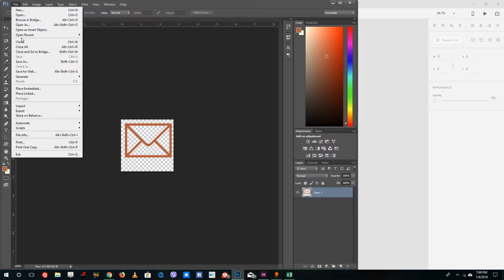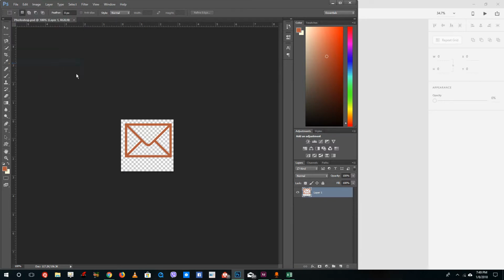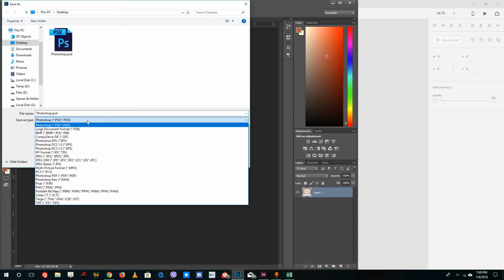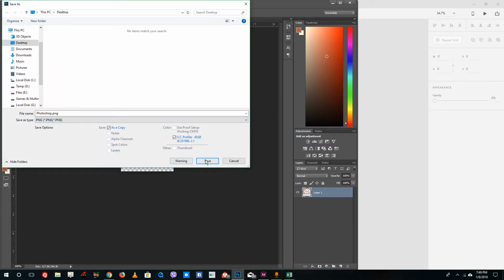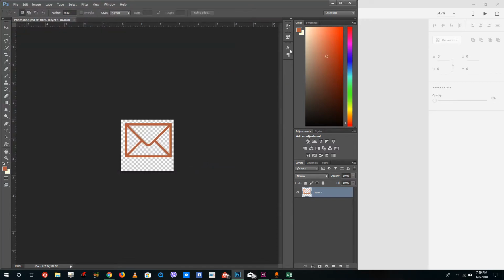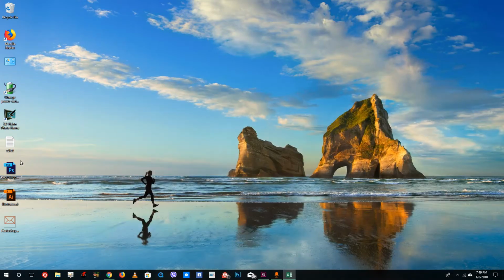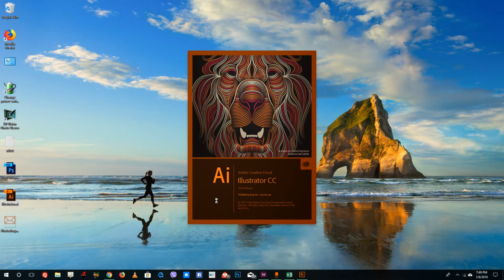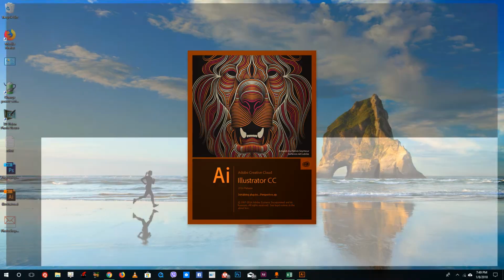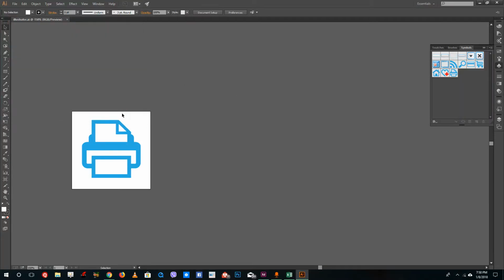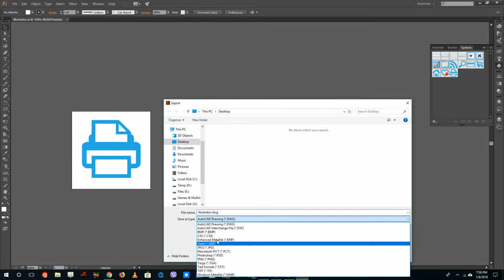So over here I'm going to do a save as, and over here on the desktop I'm going to select PNG right here and save that out. Alright, and over here on my Illustrator side I'm going to save it as a scalable vector graphics format. So I open up my Illustrator right there, and the Illustrator is starting up. This shape right here I'm going to export.